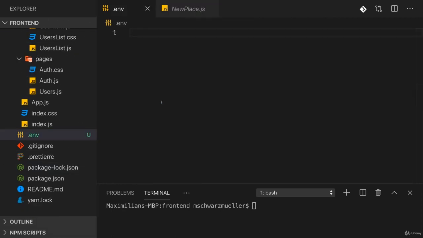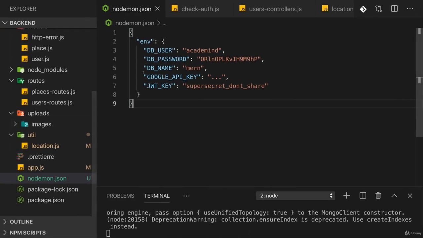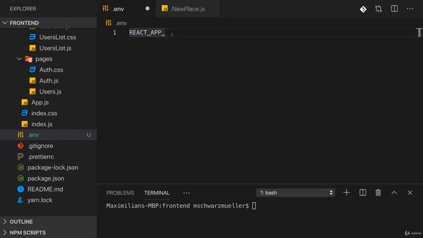And now here's one important thing. Your environment variables here have to start with REACT_APP, all caps. REACT_APP underscore, actually, all caps. For Node.js, for the backend, this was not required. You could use any names here. For the frontend, this is required.